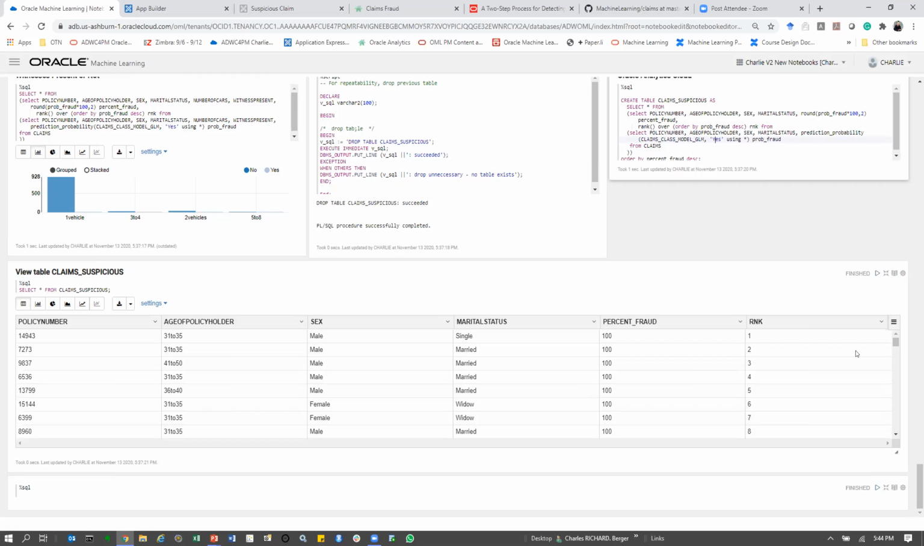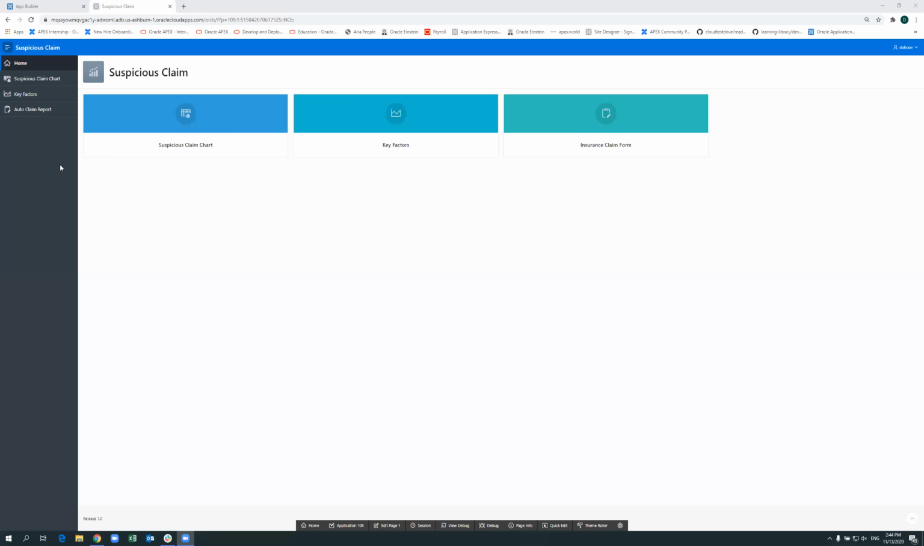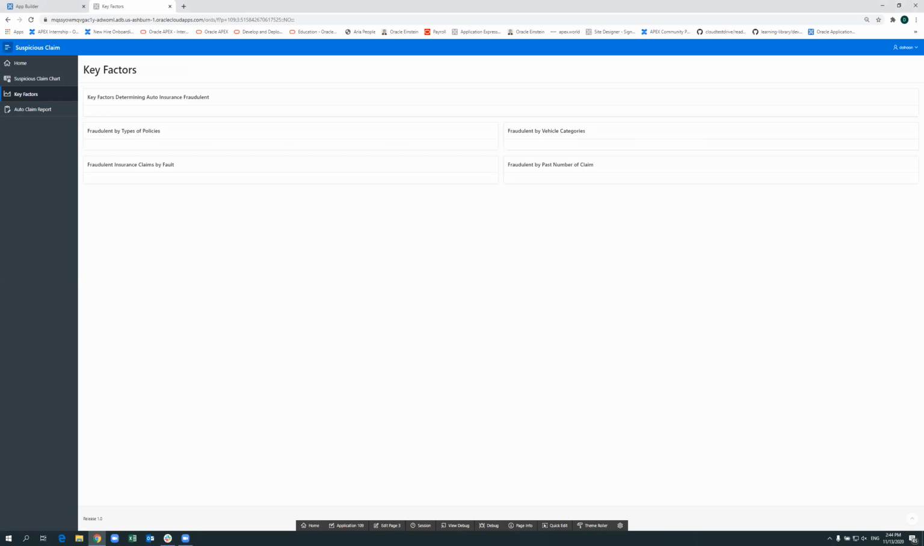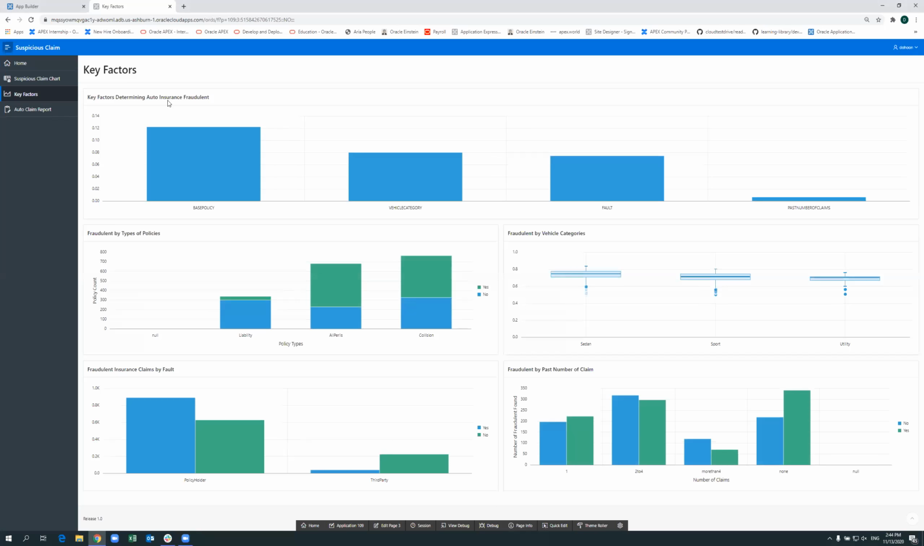Now that we've updated this with claims that, using a supervised learning technique, we think are fraudulent, I'm going to say back over to you, Do-Hoon, to show us what you can do with this data using more of Application Express. Yeah, definitely. So APEX can also be used to visualize the data. And as Charlie also showed us in the previous slide, we can do visualization. But here, pretty much we can see what the key factors are in determining auto insurance claim fraud.